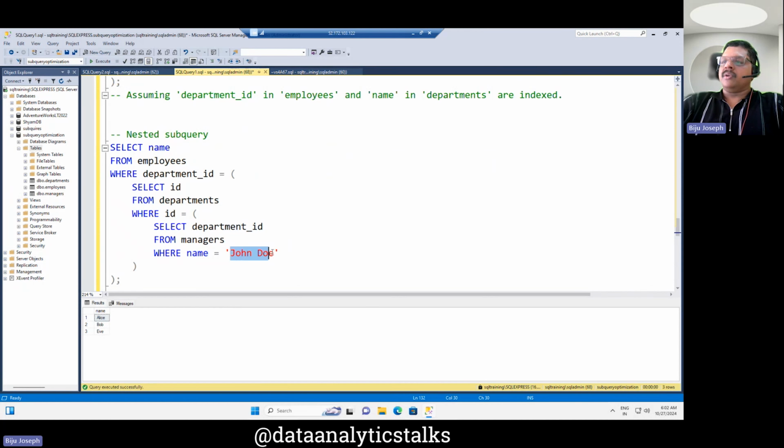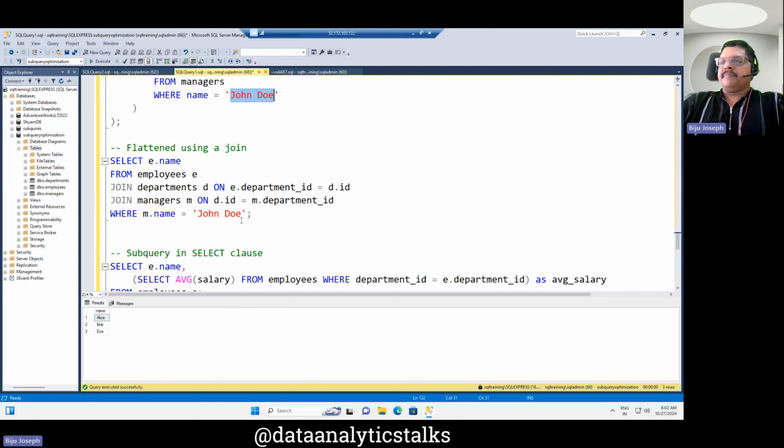So this is all about the subquery and nested subquery. Now, a similar thing we can flatten using a join. We have department, employee, and manager tables, and we can join employee with the department on department ID and manager on department ID again, and we can use a where clause also, right? Let me just execute these. Both will give the same response.